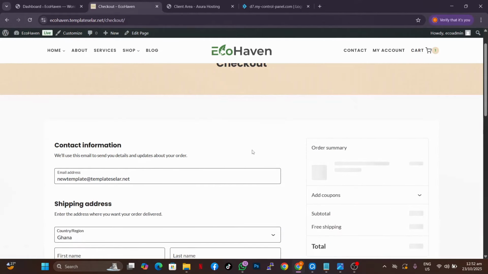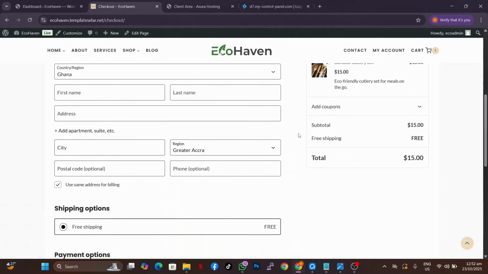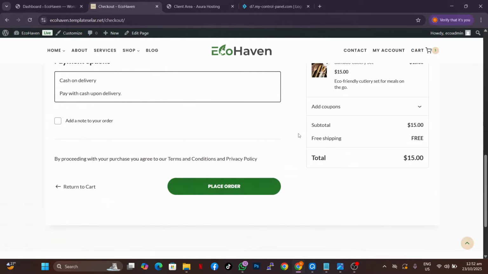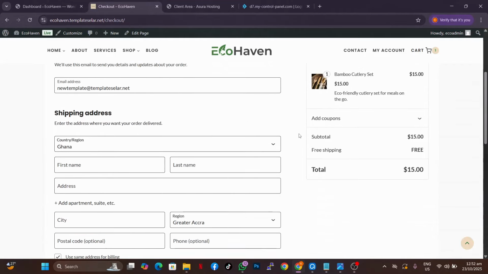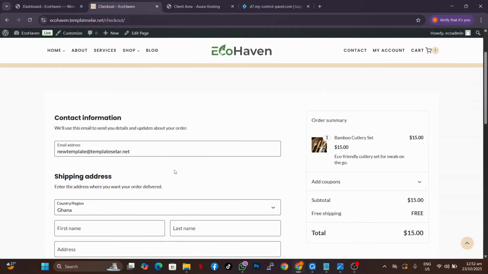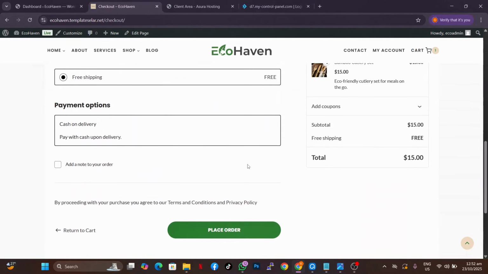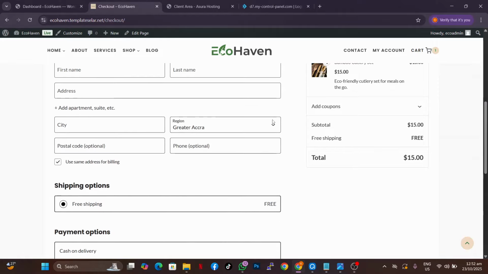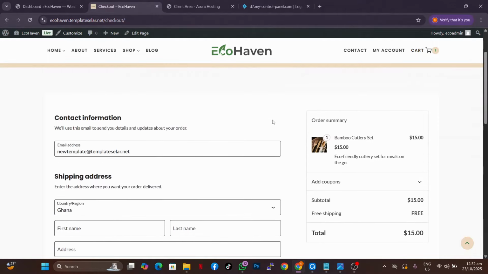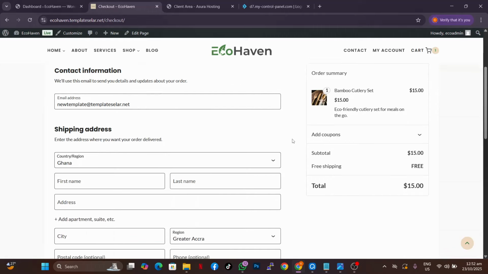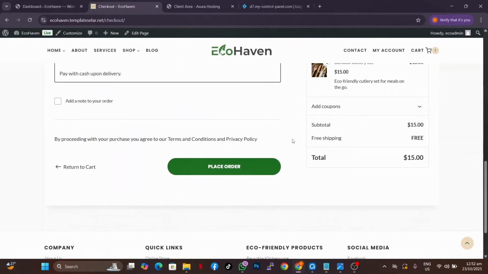So this is how the checkout page looks. Very simple, very unique. You can go ahead and check out successfully. Now I haven't added any payment option. This is just cash on delivery, but of course you can go ahead and add any payment options that you want. We have Paystack, we have Stripe, we have PayPal, we have all the other payment options that WooCommerce supports.